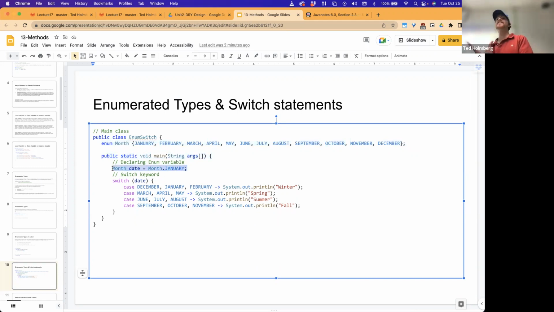Okay, so in my main method, as we stated earlier, I can now create a variable of data type Month, and then give it whatever label I want to give it. I'll call it date. And then I'm going to assign to it a value from that closed set of values. So inside of Month was the value JANUARY.